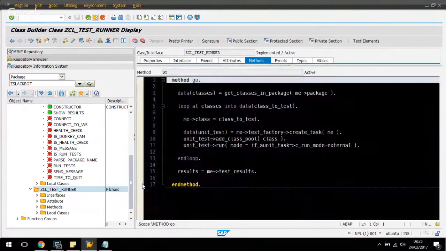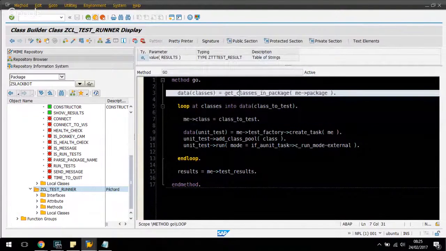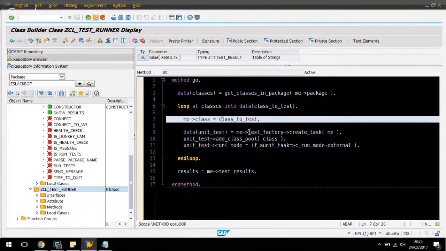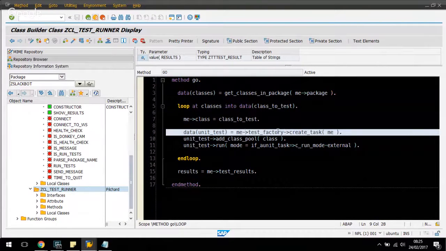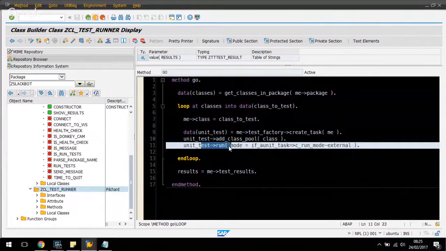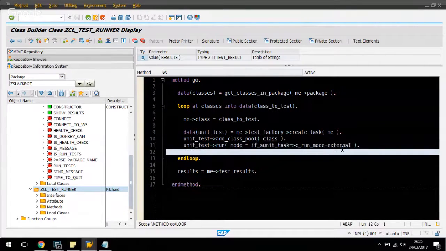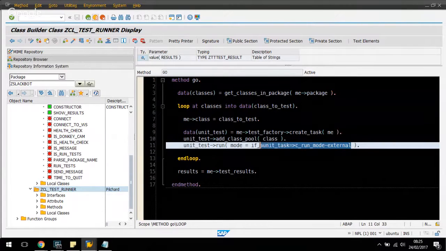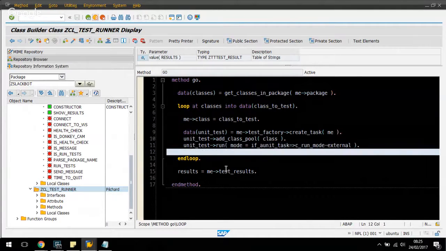what you do is, I'm fetching the list of classes in the package, and then I'm looping over each one. I'm adding it to the test factory here, and then executing the unit test. And I think this means execute it in the background.